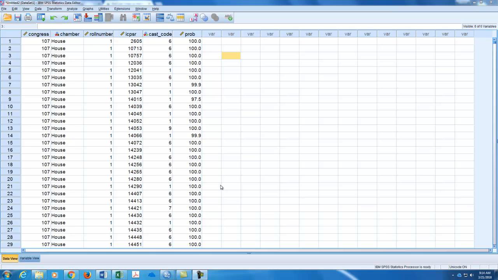So this is the beginning of lesson 3, and here I've got all of my data imported into SPSS, but now I need to go through the process of narrowing down to the votes associated with my public law. To do that, I need to do a couple different things.